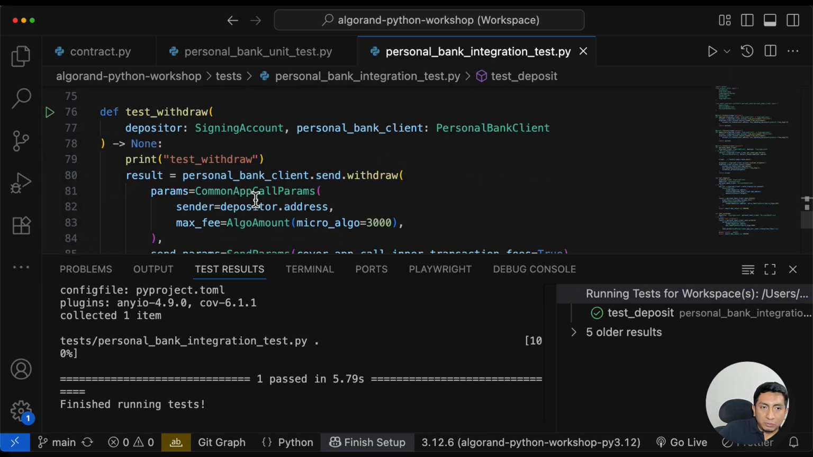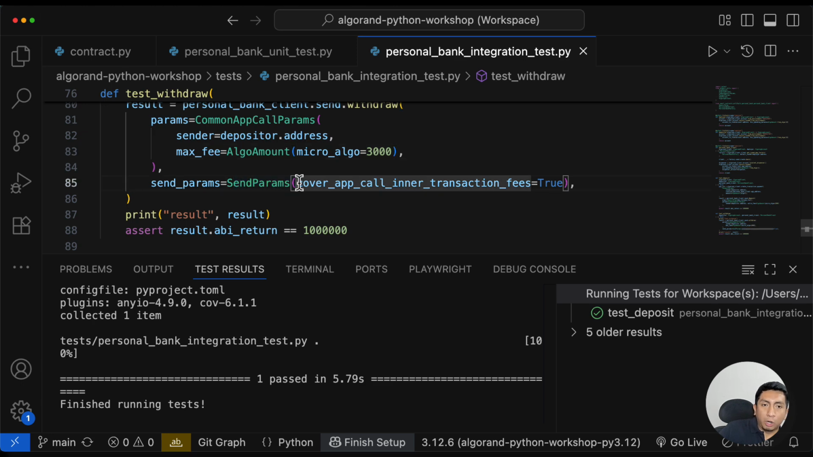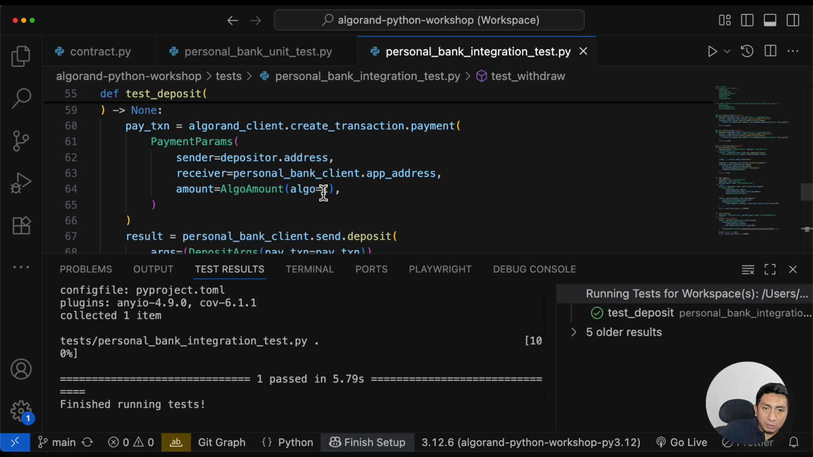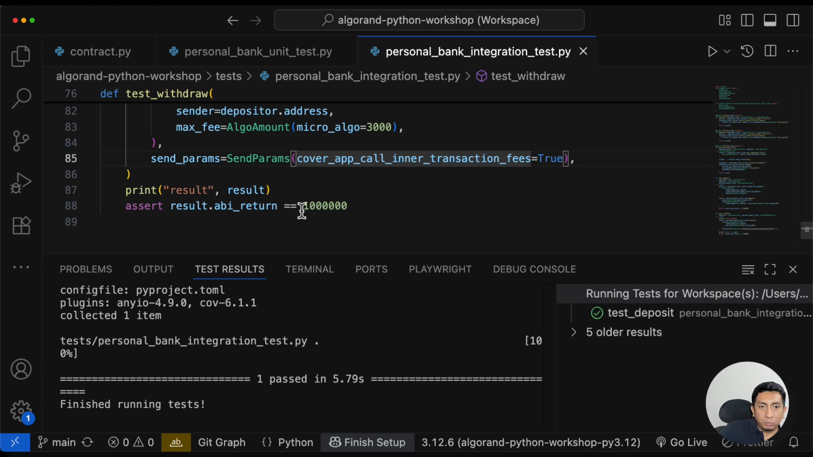If we go to the withdraw, it's going to be very similar. We need to call the withdraw method, but we need to specify the max fee, which is for calling the application that is going to include the fees for the inner transaction. And we need to specify that our transaction call or application call is going to cover the inner transactions. Remember, previously we just sent 1 million microalgos or 1 algo, and now that we're calling the withdraw method, we should receive 1 million microalgos back. So that's what we're comparing here. That's the assert right here.